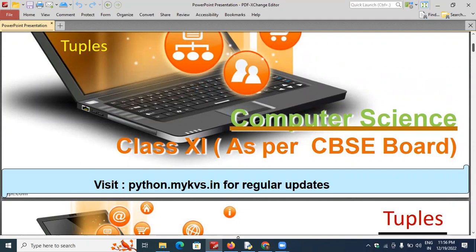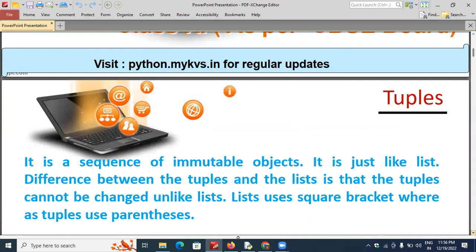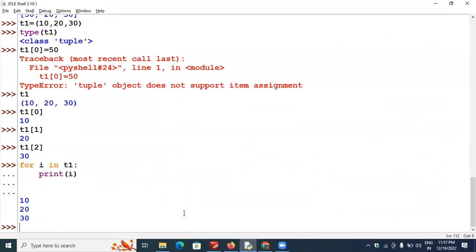But list is mutable. Tuple is also a collection of multiple data items, or the same data items, but it is immutable. That's one of the differences between the tuple and the list. And one more difference is a tuple is enclosed by parentheses, while a list is enclosed by square brackets. This is the second difference. Now, first we have to see what is mutability and immutability.